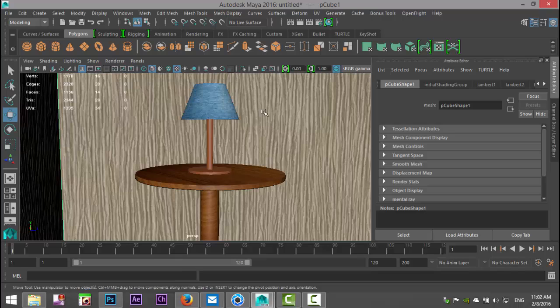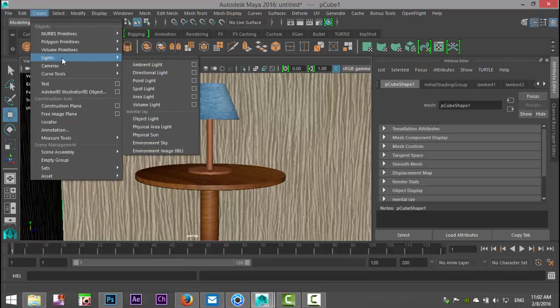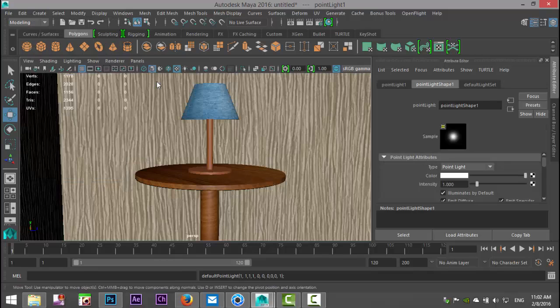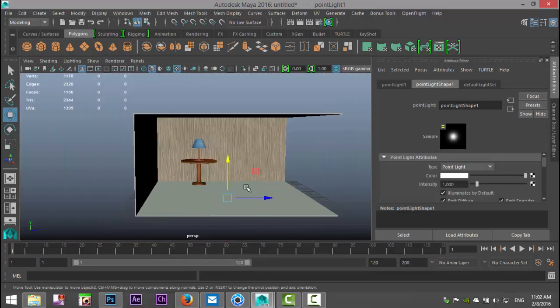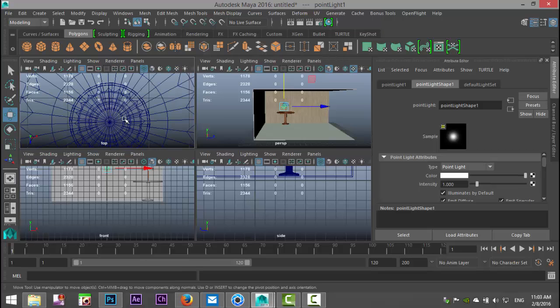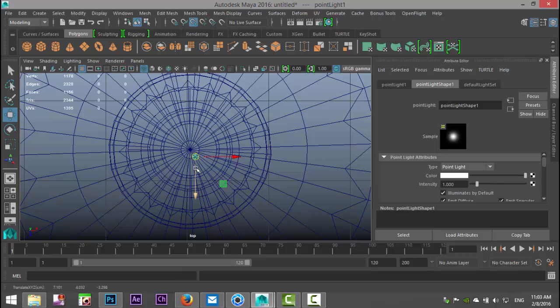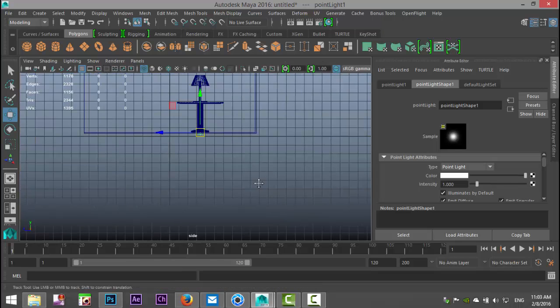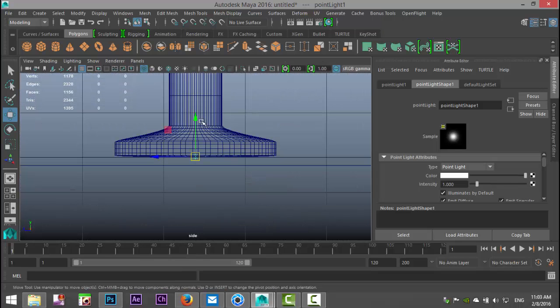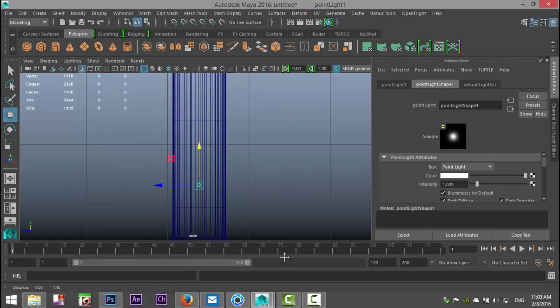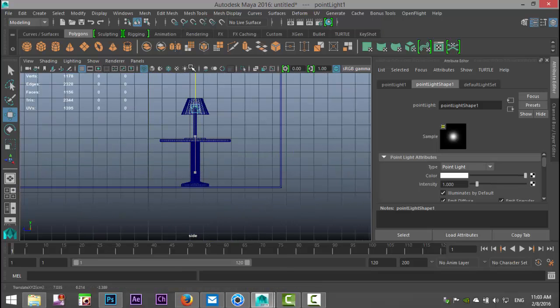Okay, so first what we're going to do is go up to create lights and point light. We're going to hit W, move that in and move that up. And then for my top view, I'm going to hold down V to snap it to the center of my lamp, F to zoom in, hold down V again and make sure it's centered. And then from a height point of view, I'm going to hit F to zoom in. You can see it's way down here, so let's bring that up to about there.